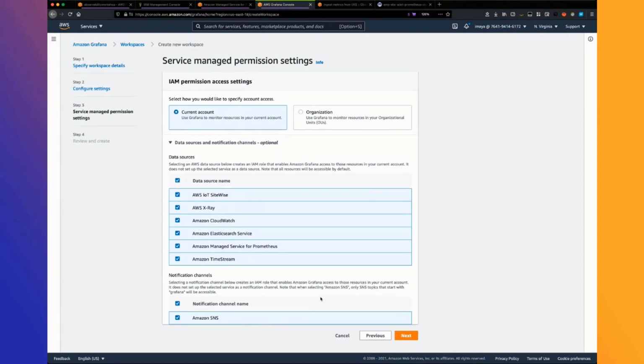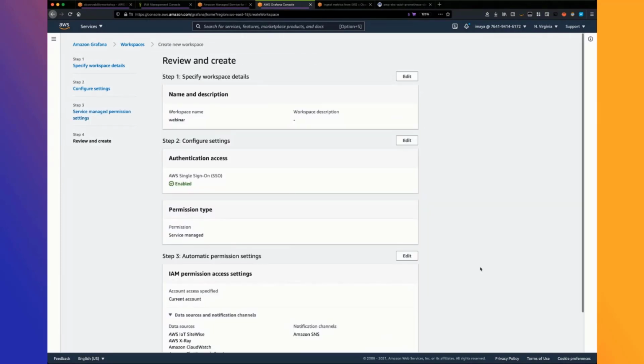So SNS is one of the destinations that you can use to send notifications to, but Grafana itself supports other notification options like PagerDuty, Slack, and all that. And this SNS is in addition to those options. All right, actually, that's pretty much it.